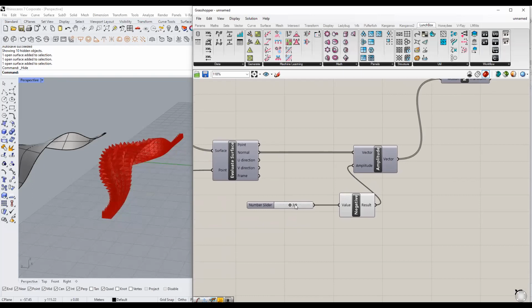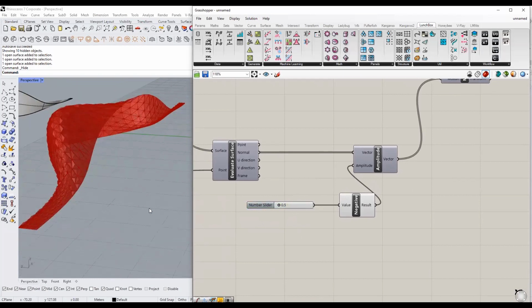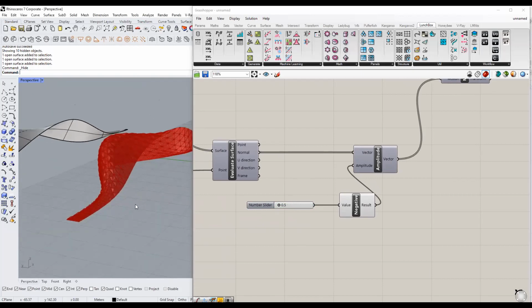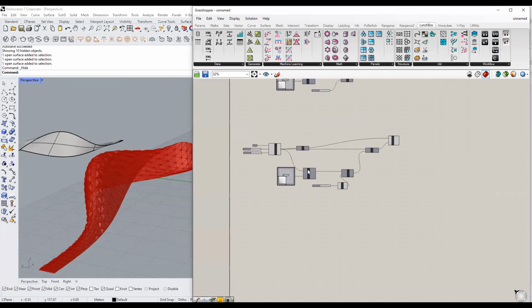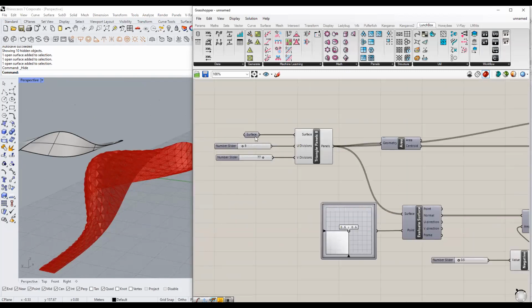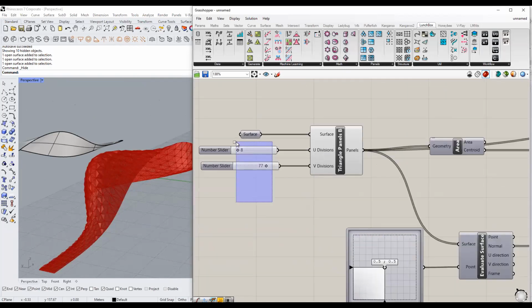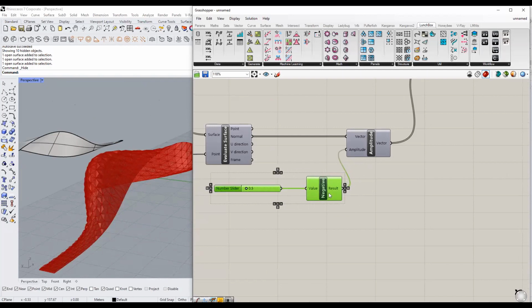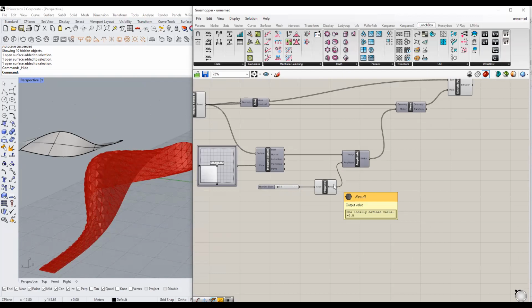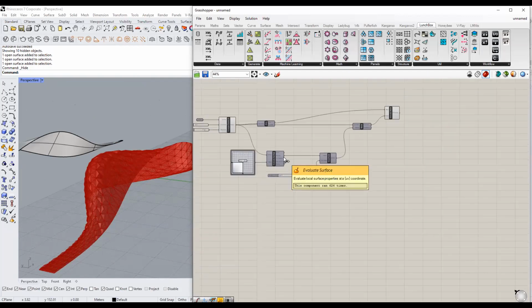Also, I think the extrusion height is too much. Let's try a 0.5, something smaller. It is way more suitable for this example. So you can see that it's just the same algorithm. I copy paste it, change the surface, change the parameter of number of UV divisions, that is the number of panels in the UV direction. And also I'm changing the parameter of the distance on how much the prism has to get extruded. And I automatically get a different result.